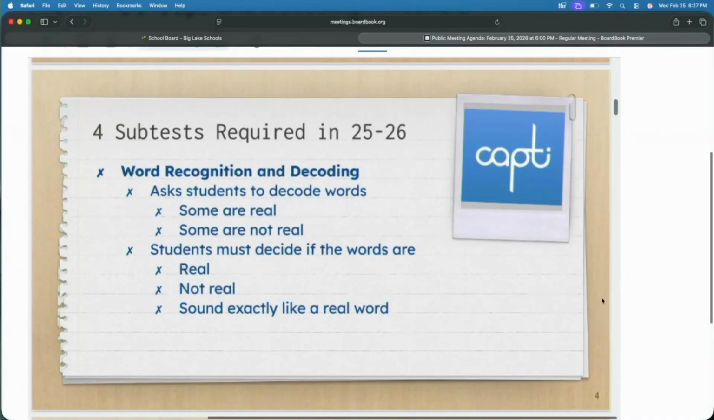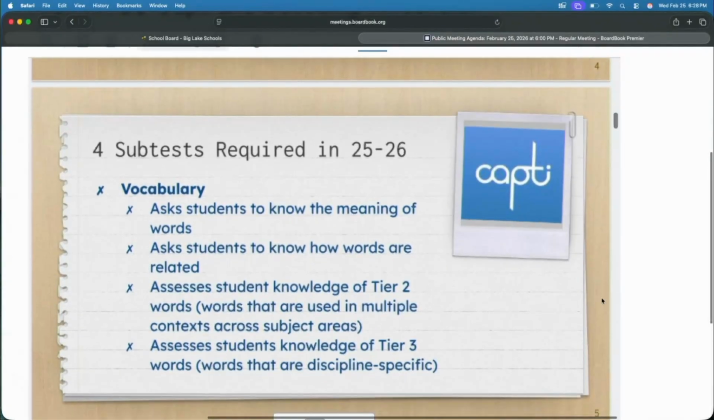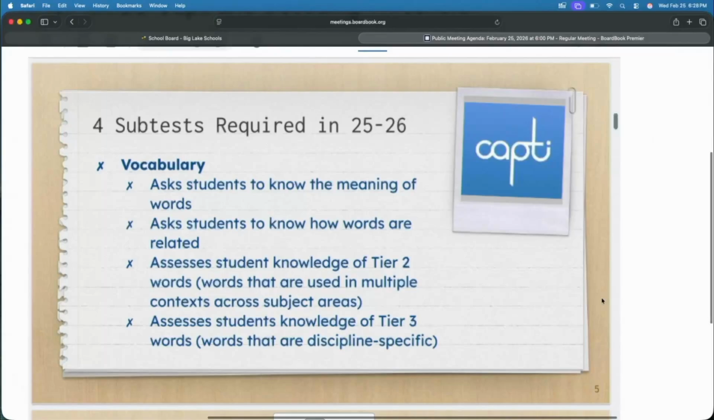The first one is word recognition and decoding. Basically it just asks students, can you read real words? Can you identify when words aren't real? And then can you identify when words are spelled so that they sound like a real word but aren't actually a real word? So those are the basic things for word recognition and decoding. An example of this is they might see on the screen the word class but spelled with the K.